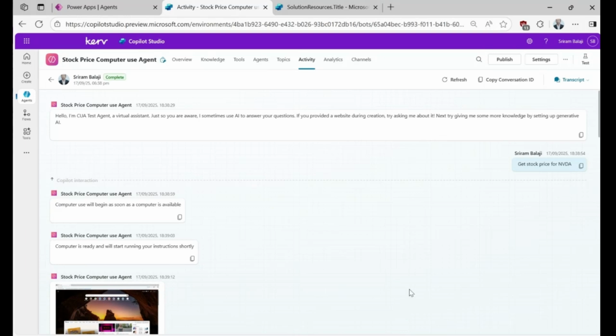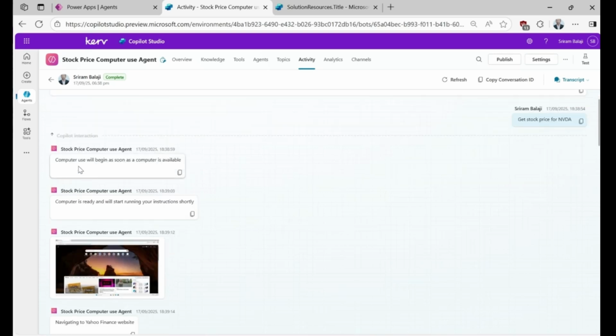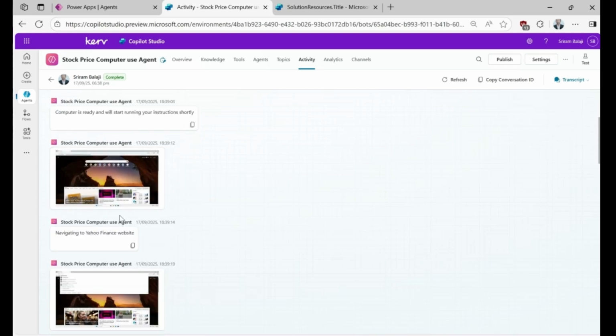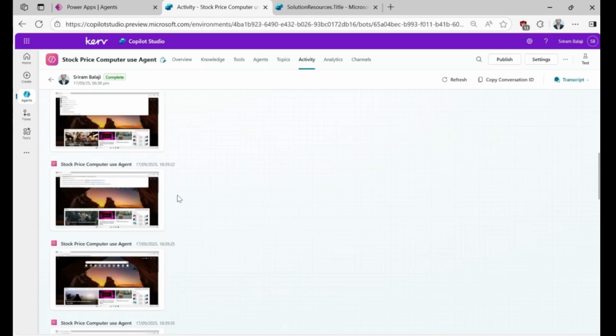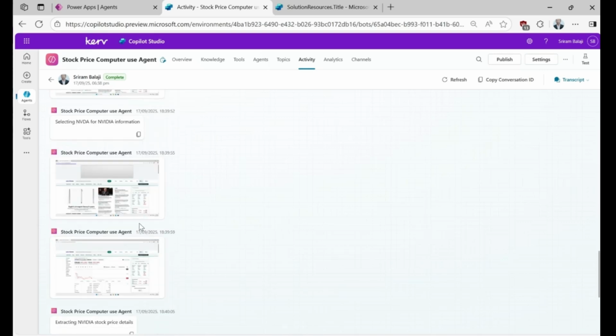Just want to quickly revisit the chat transcript I showed earlier. In the demo, what we're doing is asking the agent what's the stock price for NVIDIA. Then it'll kickstart a Windows computer. And then once it's ready, it'll invoke all the instructions I've given on that computer. It's taking screenshots and executing that.